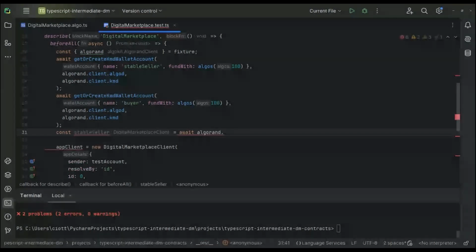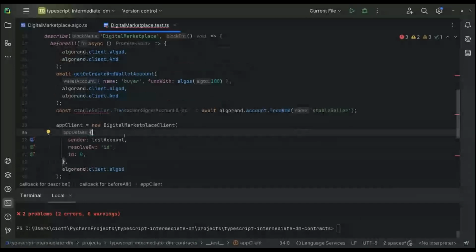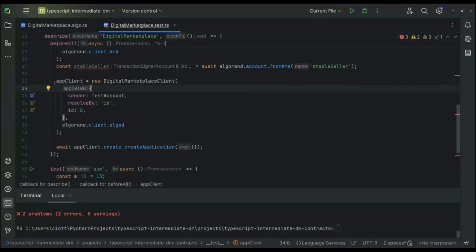Algorand account from KMD, and now we will find an account that is called stable seller. So this client is fine. We want it to be created by the test account.